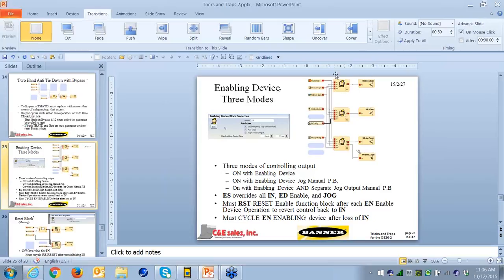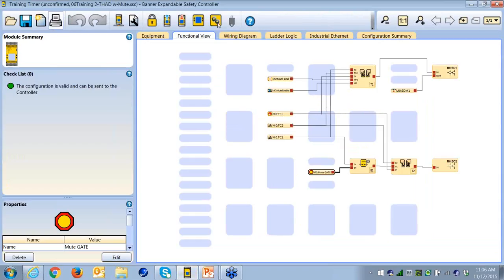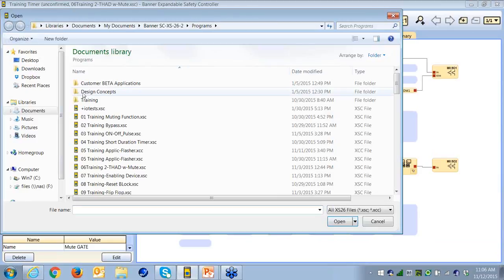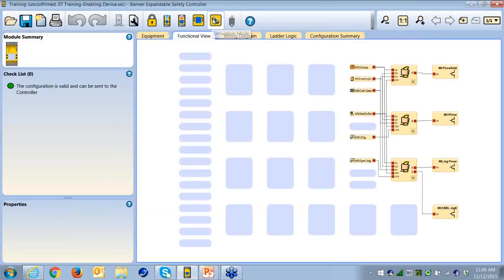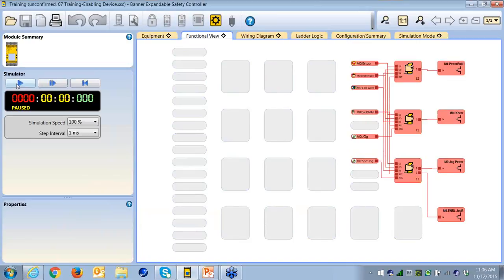So these are the bypass blocks. I can set them up with different features, and I'll show you each one of these three. Again, I have an off override, and the other thing to remember is that every time I leave the enabling device mode, I must reset to revert back to the safety function. Okay, enabling device, and we'll get the simulation going on that. Run the clock.